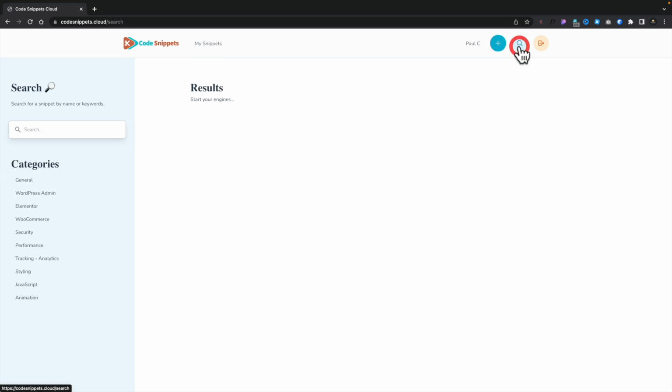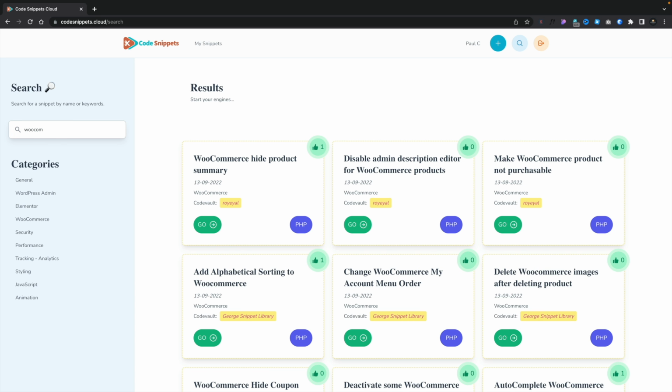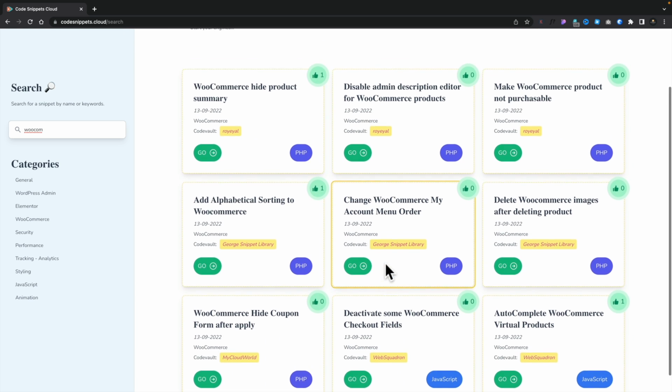Okay, so now that we've created a snippet, we're waiting for approval and so on, let's go ahead and click on the search option. And this now will show us the different categories we've seen when we created our snippet. And we can now go ahead and either search for a specific kind of snippet. So we'll say cart, for example. So there's nothing inside there. We can say WooCommerce. And you can see if we do that, we now get all the WooCommerce ones. We can see who created it, the name of it. We can click on go, the type. So you can see there's already a few options inside here.